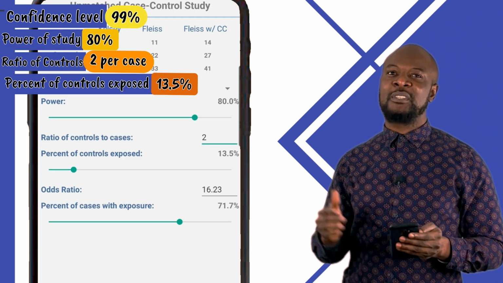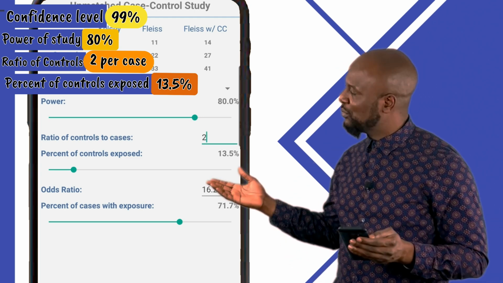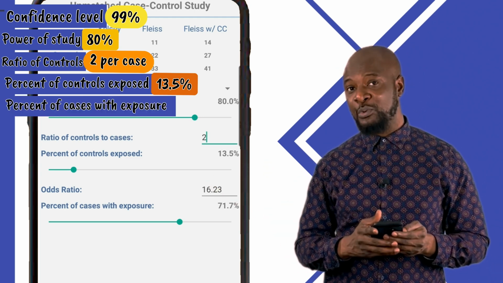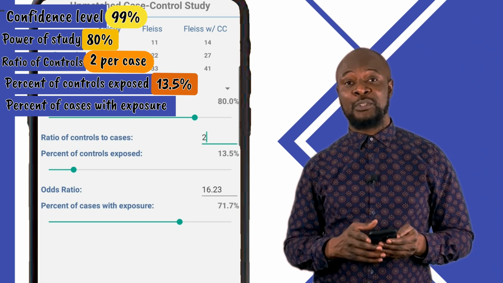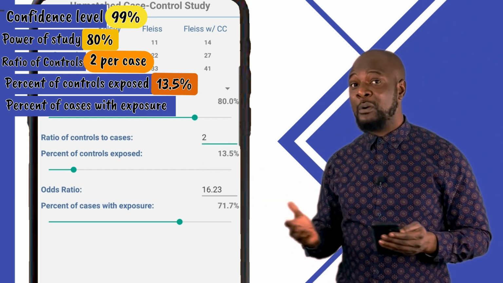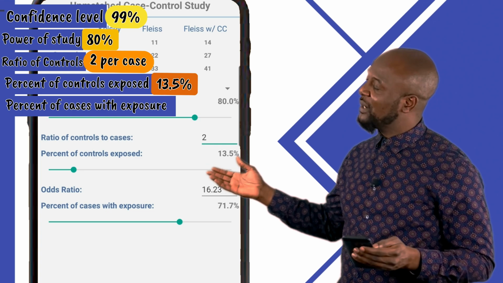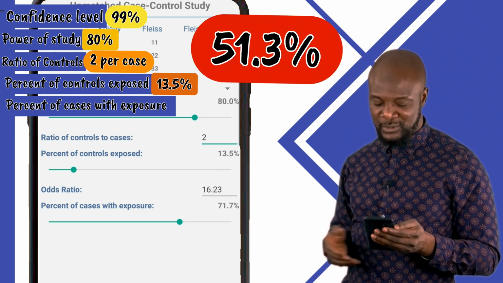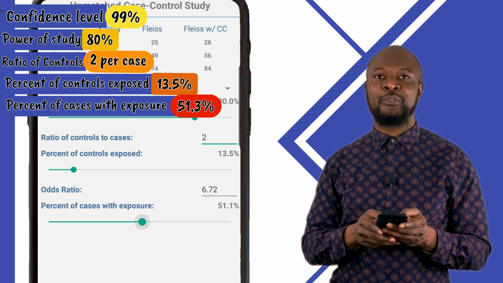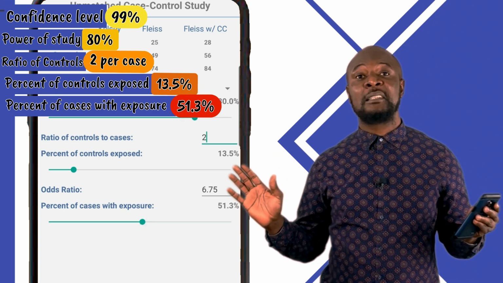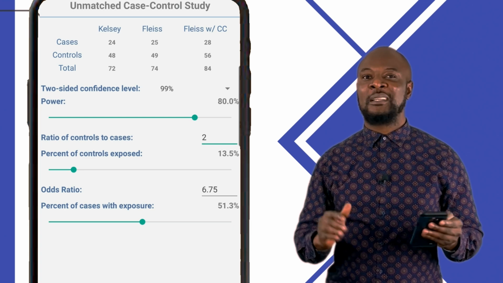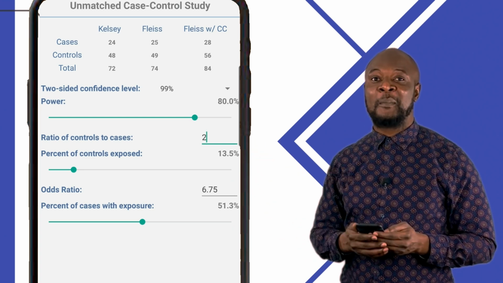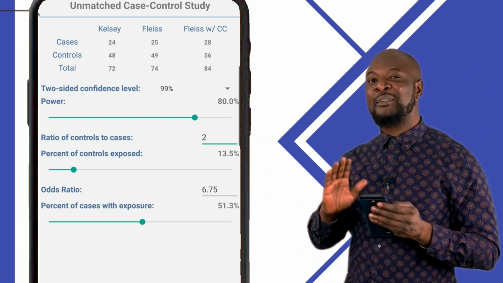Okay, you have a choice here to either enter the odds ratio or the percent of cases with exposure. Depending on the data that you have from past literature, you can put in whichever one you have, all right? So here, Dr. Aminu has percent of cases with exposure, and that's 51.3%, right? So we pull the slider to 51.3%. And that's it. All we need to simply do now is to look at the results table, all right?